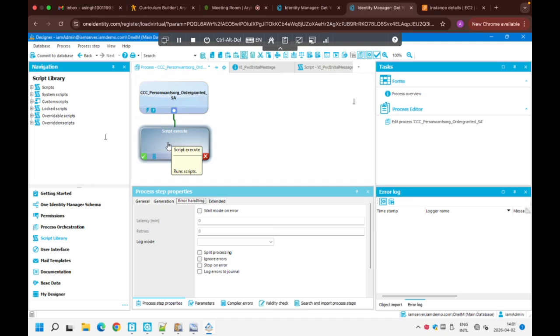Error handling is done by clicking on this wait mode on error. If there is any error in the script execution, you have clicked on this wait mode on error. You can put the latency. Latency could be any minutes, like 1 minute, 2 minutes, 3 minutes. Okay, so let's put 2. And retries means how many times it should retry. So if we put 3 over here, that means that every 2 minutes it will again try to reuse the particular process or restart the process.